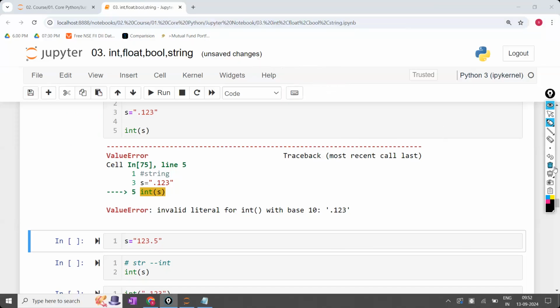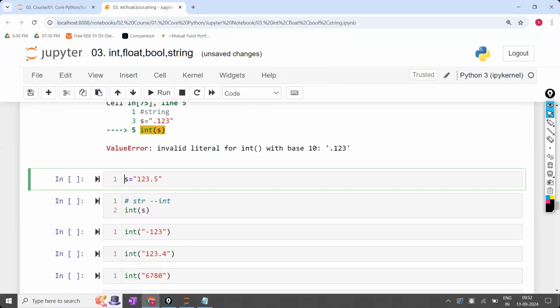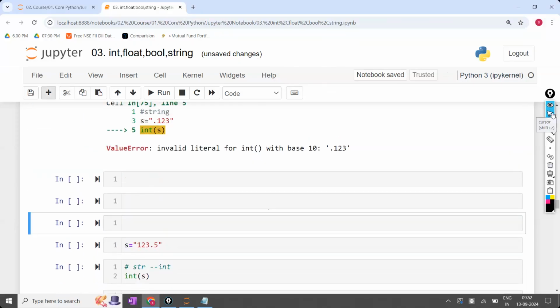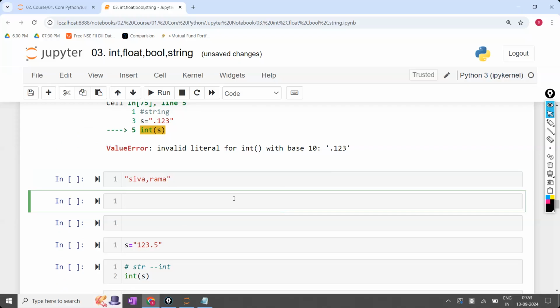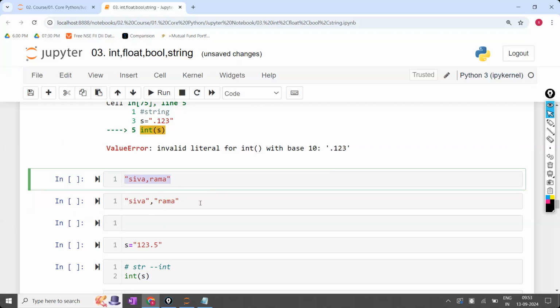Now, tell me this one. Okay, I'm going to write here. Shiva, comma, inside that only Rama also. This one is Shiva, comma, again one more separate quotes, Rama. Now, what is the difference between this one and this one? This is considered as a single value. This is considered as two values.